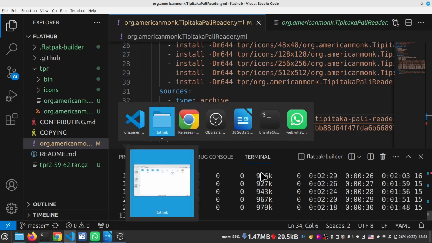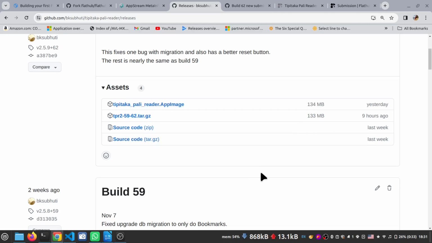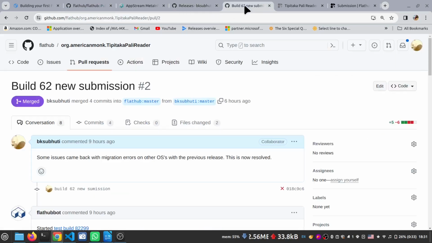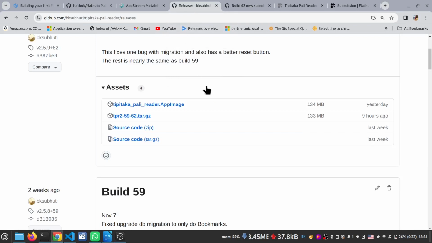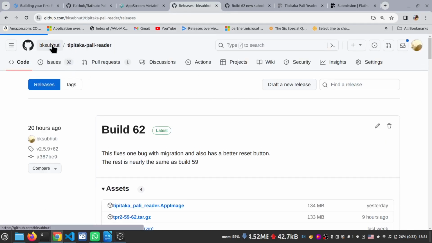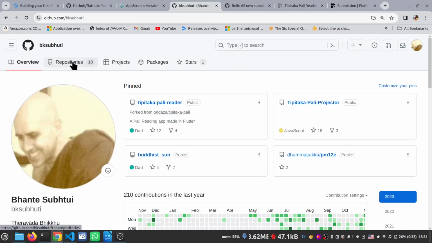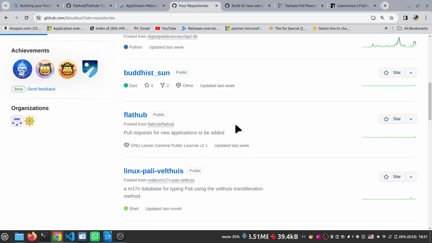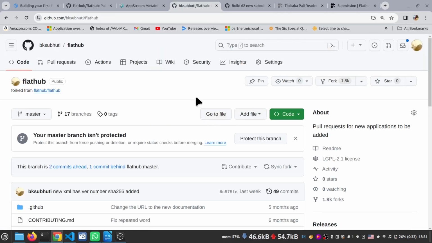And while this is going, it'll do the same thing. While this is going, let's explain the Flathub fork. So if I go to my repository, I already have a fork, and if I go to my repositories, I will have a Flathub repo. Okay, and this is my forked Flathub.